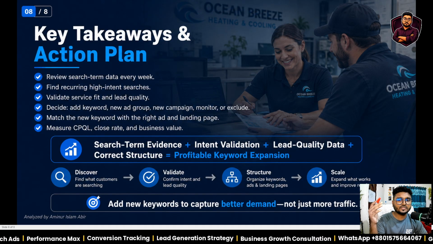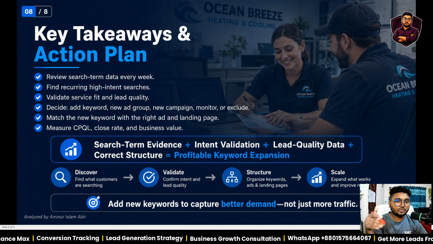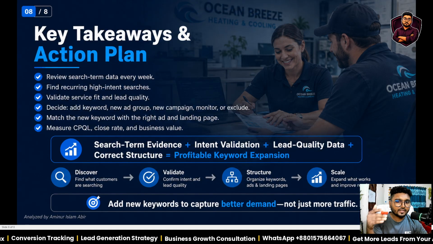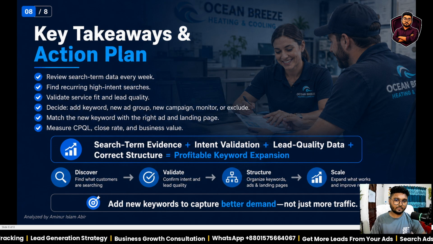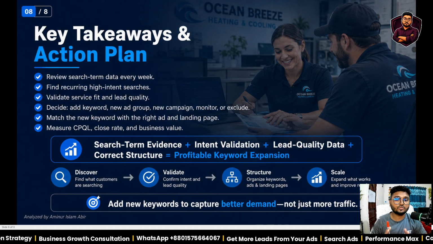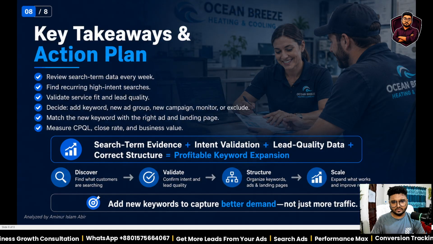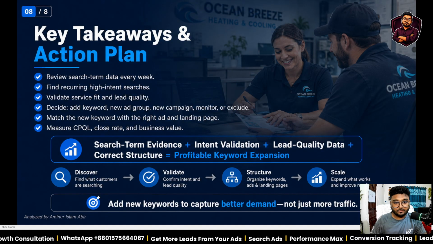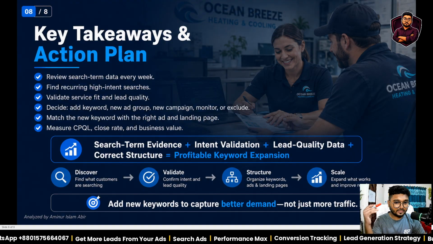Step 8, measure business result. Review cost per qualified lead, appointment rate, close rate, cost per customer, and customer value. So the final formula is simple. Search term data plus intent check plus lead quality data plus the right structure equals profitable keyword growth. Add a new keyword to capture better demand, not just more traffic. Find the opportunity, check its value, give it the right journey, and scale after the results are clear.